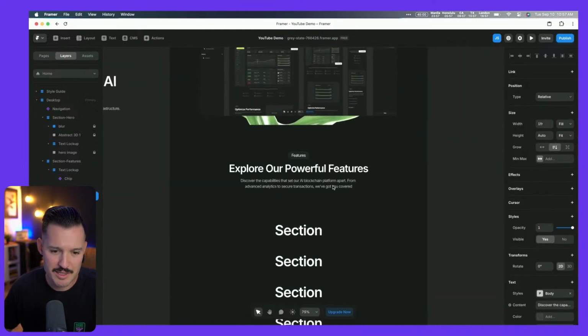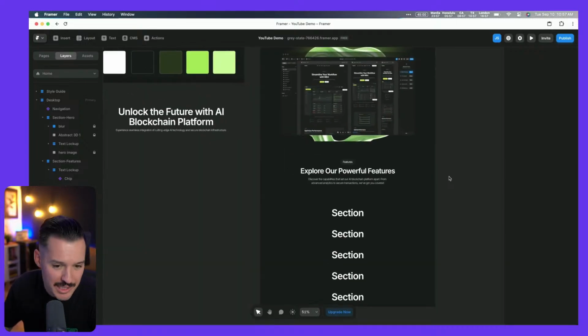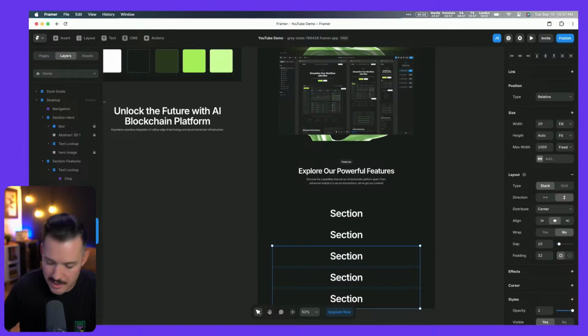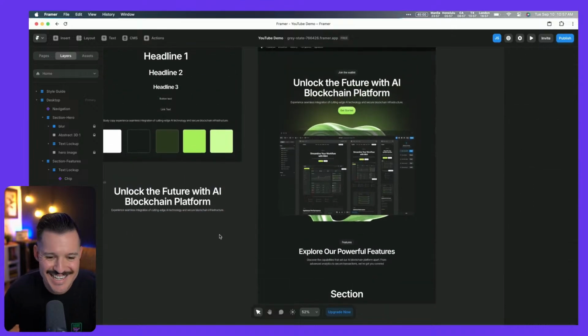We just built out that text lockup. Why? Because we had it built already. So we just keep leaning on what we've already done. I'm going to delete a couple of these extra sections. Boom, boom. I just need one. In case I need it, it is there for me.